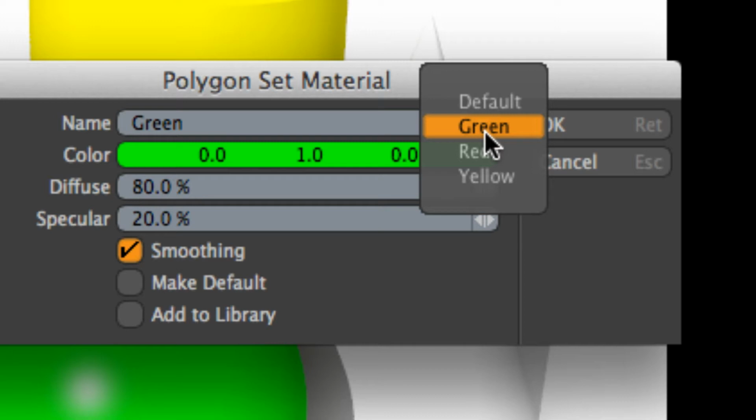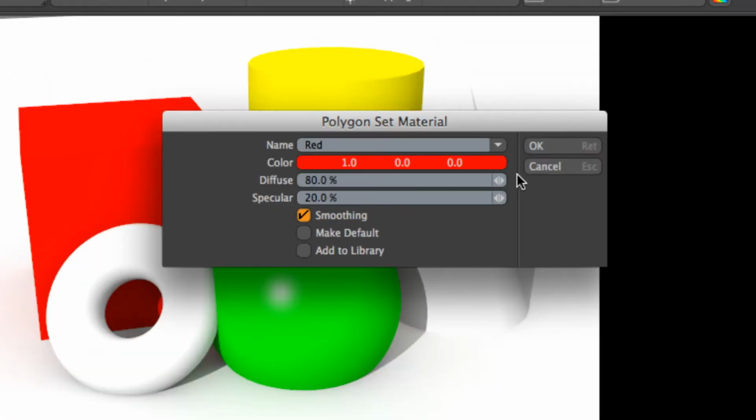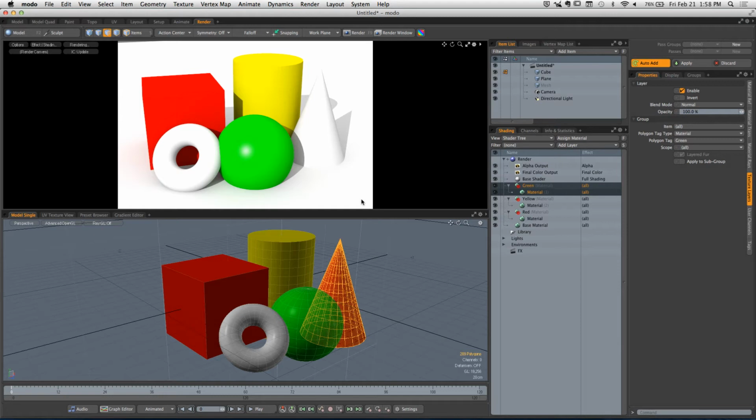I'm going to choose, I think my cone's red. So if I choose the red material from this pull down menu, there we go, check it out. I hit OK, boom, now my cone's red. Any change that I make to that red material in my shader tree is going to influence all of the polygons that are associated with that material.